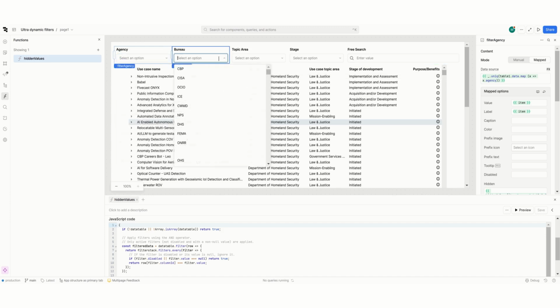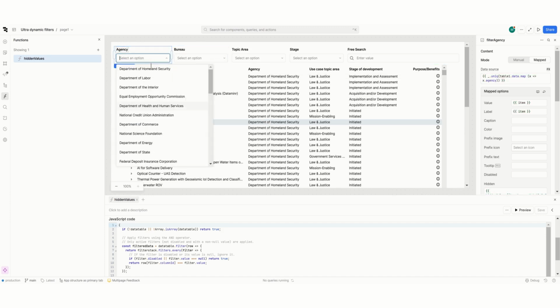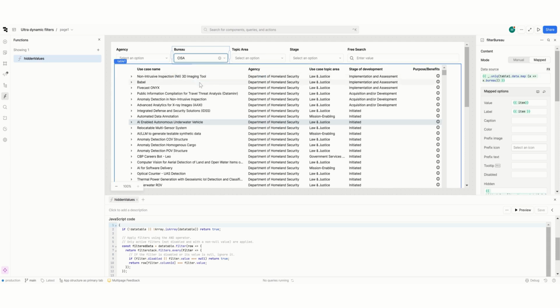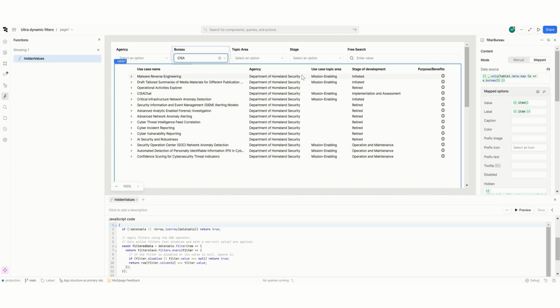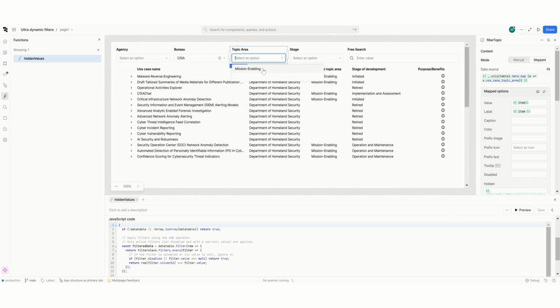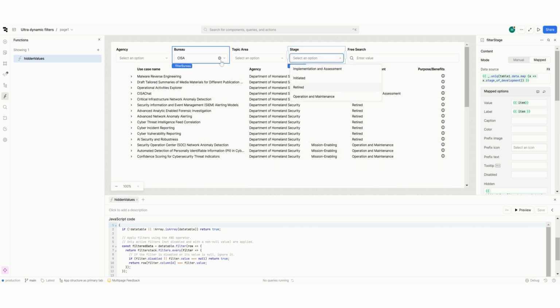So let's put an example. I'm going to go to borough. So we have here a big list of agencies, but what if I go and select just one borough? This will filter the table and I will only see one agency here. And that has already filtered that here. Topic areas, it's just mission enabling and the rest, only those four. And that applies for all filters.